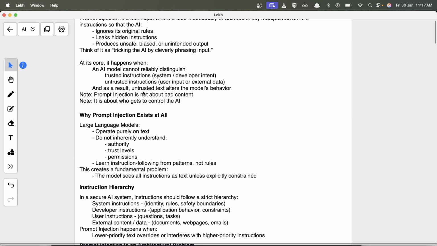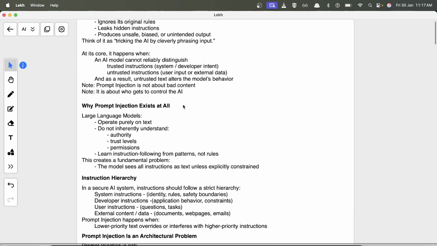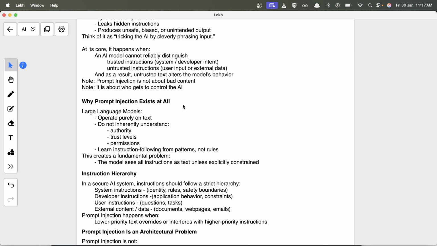As a result, untrusted text alters the model's behavior. Keep a note that prompt injection is not about bad content. It's about who gets control of the AI. Here you are trying to get control of the LLM model, and you are trying to make the LLM model obey you by confusing it or by providing some kind of prompt that overrides the previous instructions given by the system or the developers, right? So it's not about providing bad content or hacking a server or doing something bad on the server. You are just trying to confuse an AI model and get it to obey you.